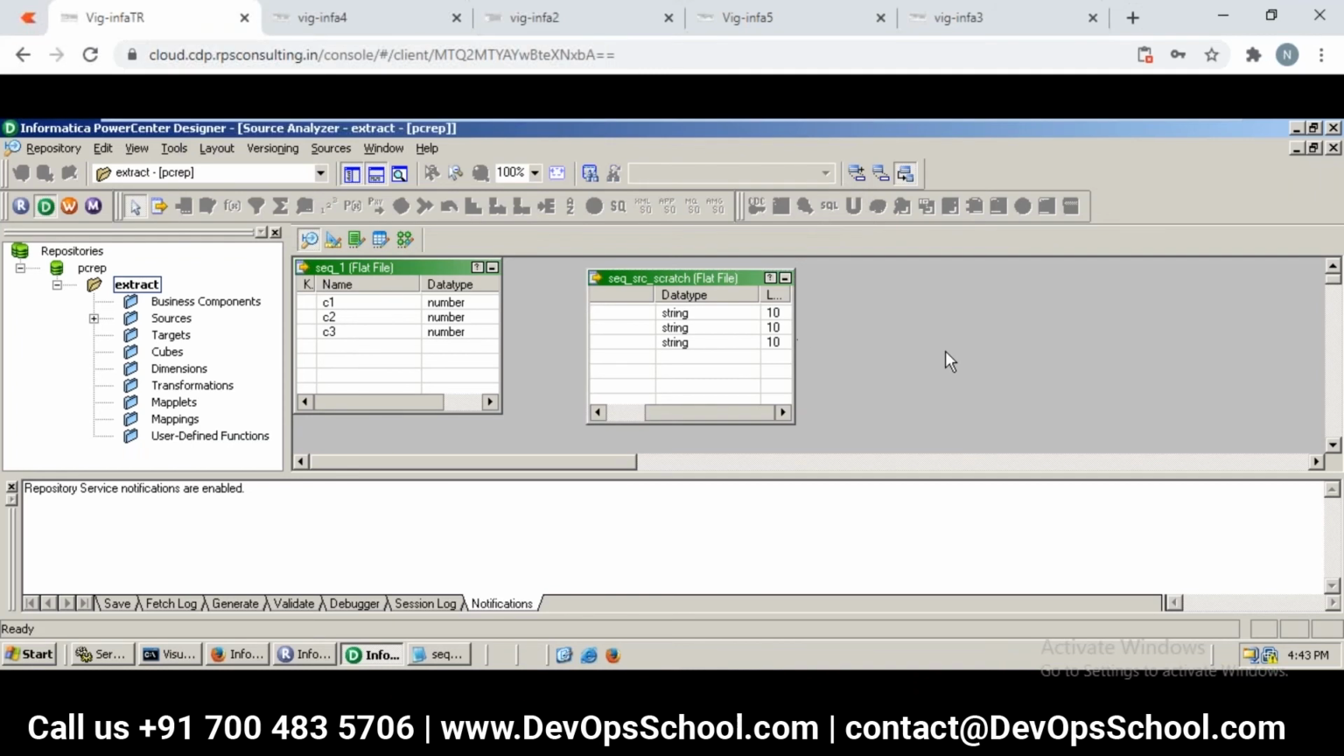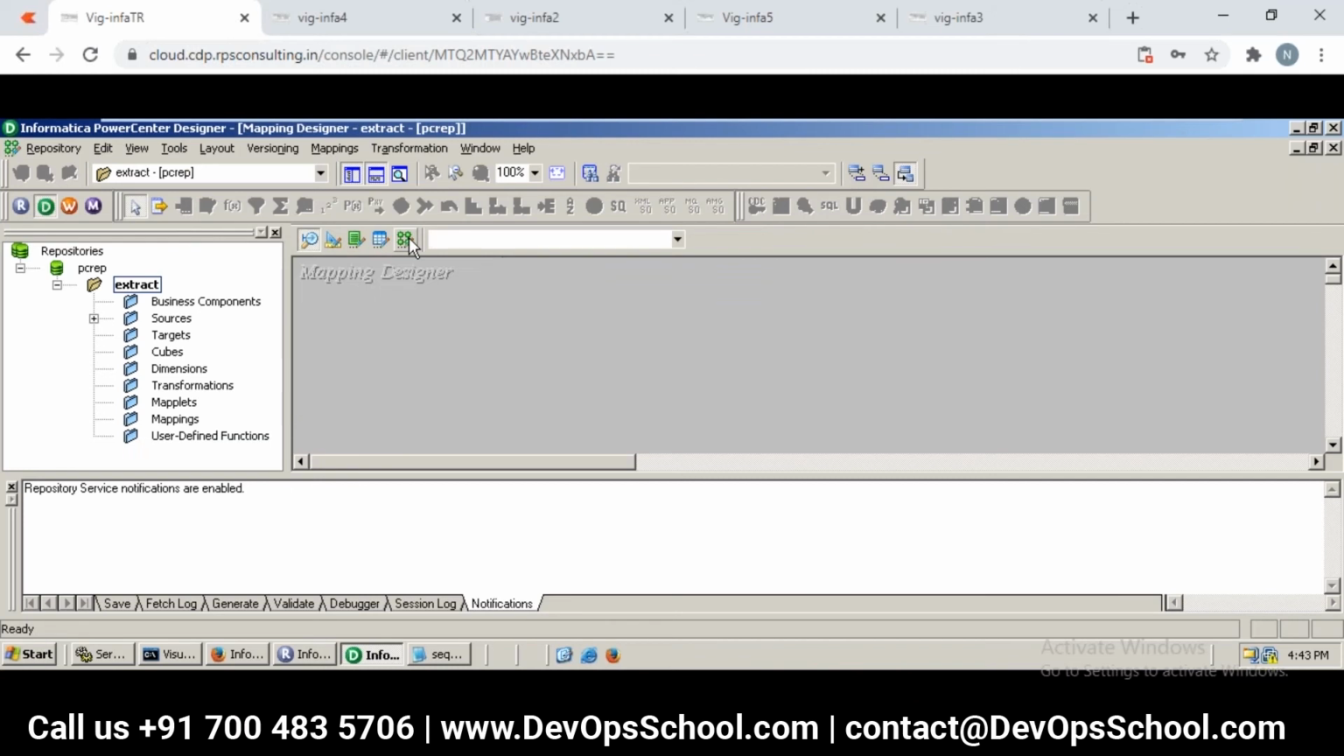First step, we need to go to the Target Designer. Can you see here? Click on Target Designer, the second button here. This is the Target Designer workspace that we are going to use in order to create target definition or definitions. That is what we are going to do now. Let us start doing it.